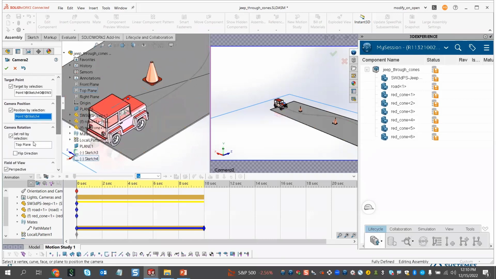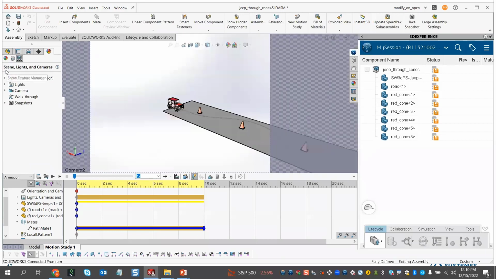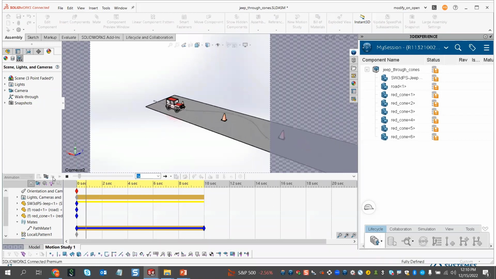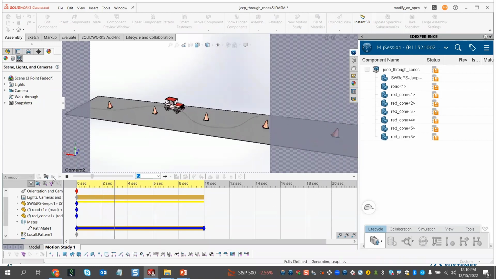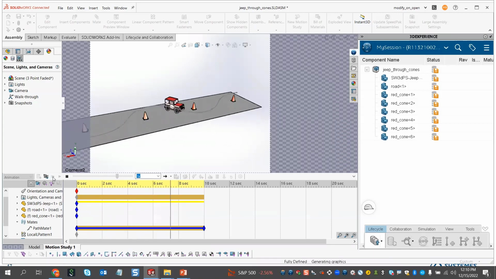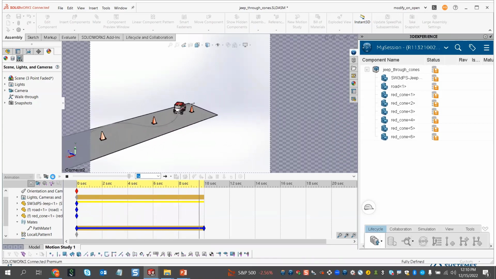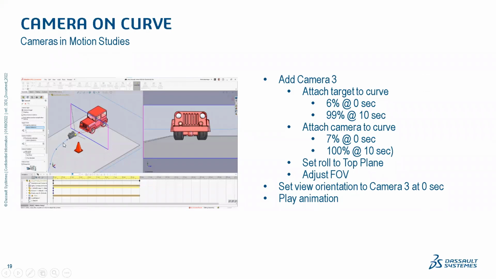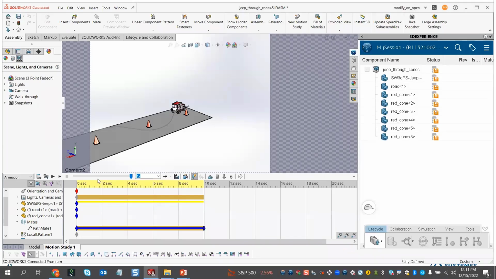And we're going to maintain the top plane for our camera rotation. And so in this example, the camera's fixed, but the target point is attached to the Jeep. So as the Jeep moves through the cones, we see that the camera essentially follows the Jeep. In our next example, we're going to attach the camera to a curve and basically have the camera ride that curve ahead of the Jeep.